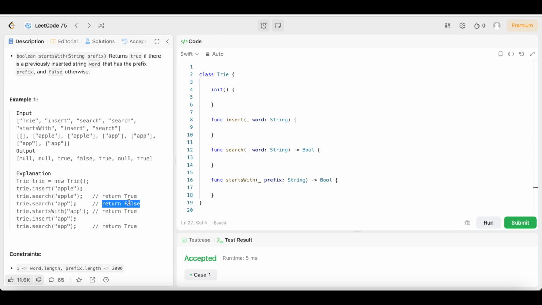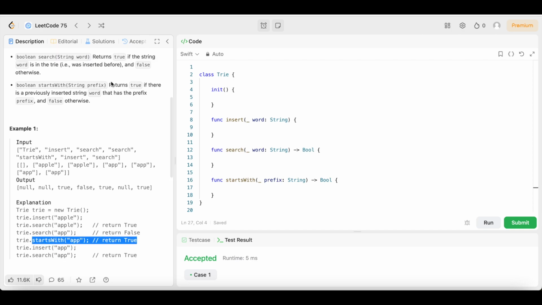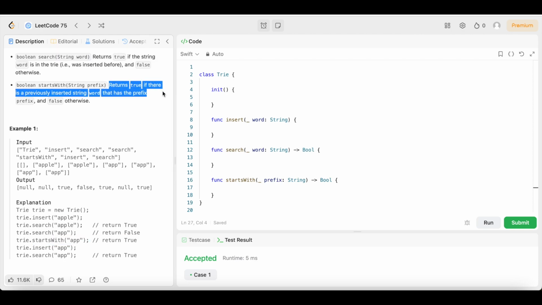Why does that return false? Because we haven't inserted that string yet, and so there's nothing to search for, so it returns false because it hasn't been inserted into the trie yet. Then we call the startsWith function, and that returns true because startsWith returns true if there is a previously inserted string word that has the prefix, and false otherwise.